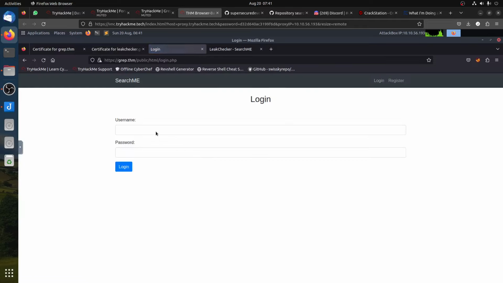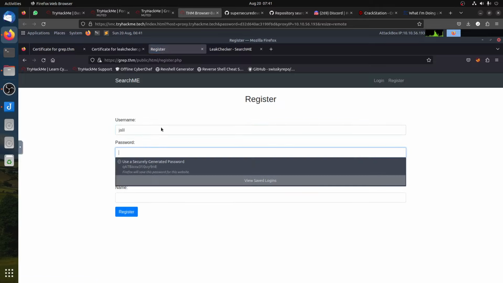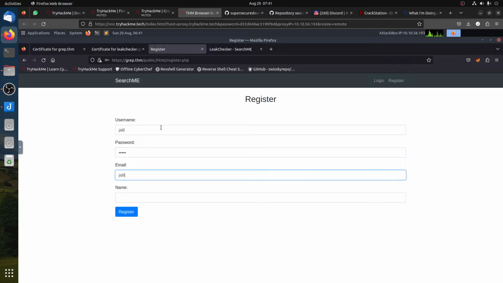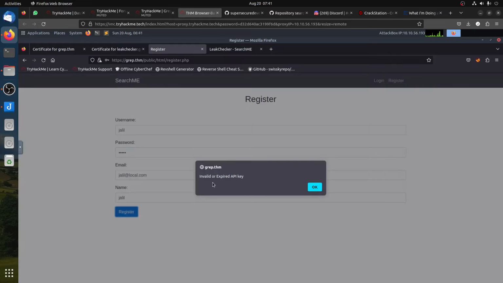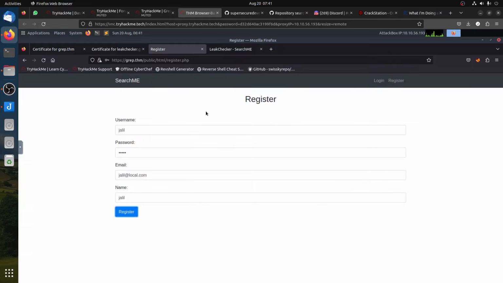You can think that you can log in, but remember the room said register. What's the key to register? So the question is, if I go and say register, with let's say local.com and my name, it says invalid or expired API. What exactly is doing this?